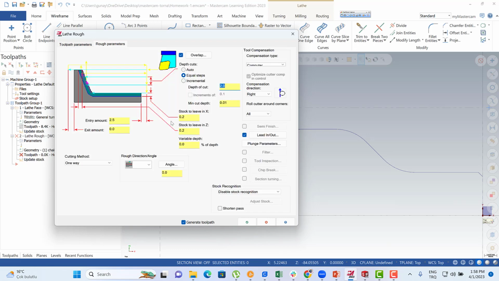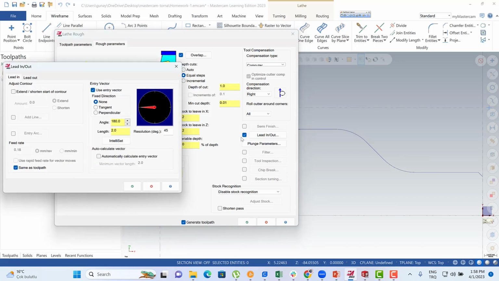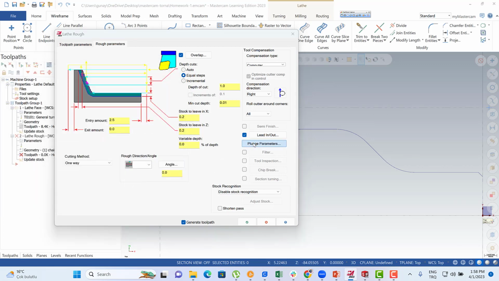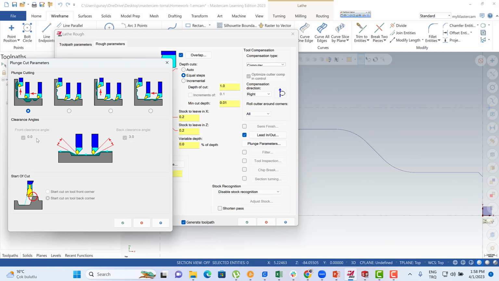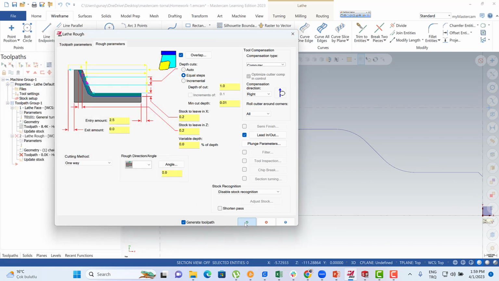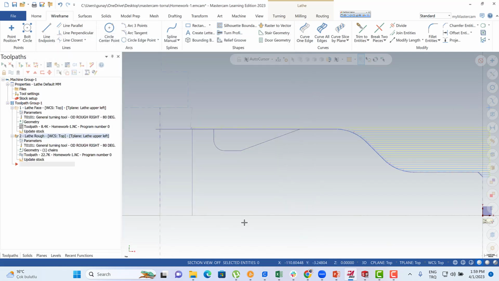And then we can turn to the roughing parameters. This is the stock to leave on the x-axis, stock to leave on the z-axis. And this is the depth of cut. It can be 1 millimeter. This is the lead in process and this is the lead out process. When we consider the plunge parameters, it can be off. And then we can calculate our toolpath.